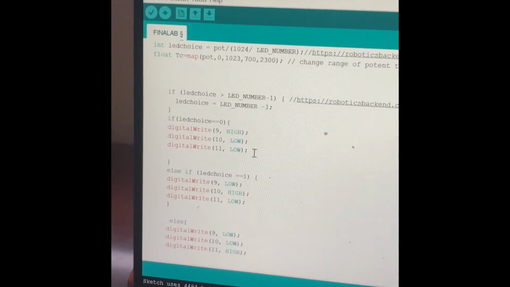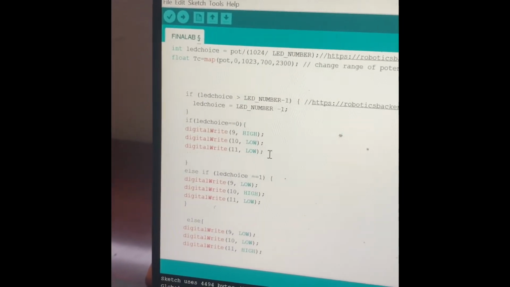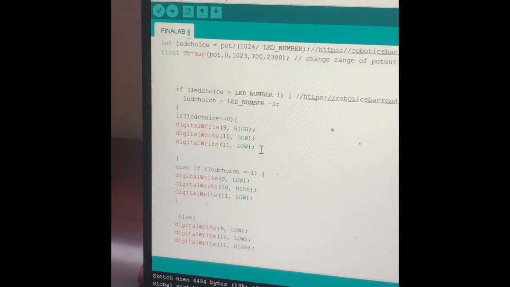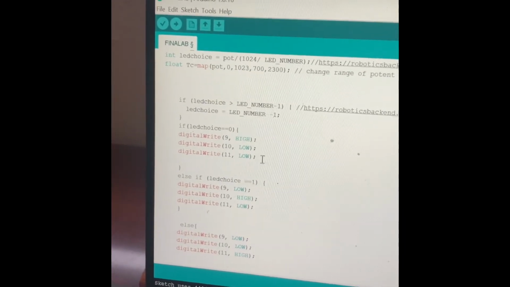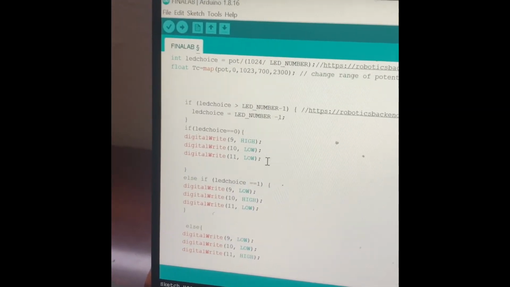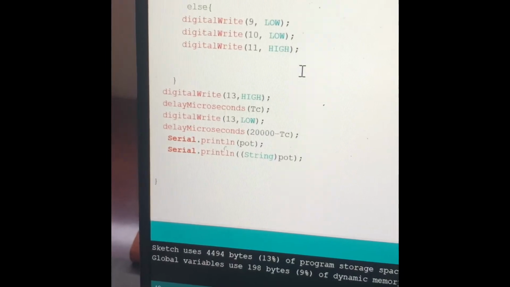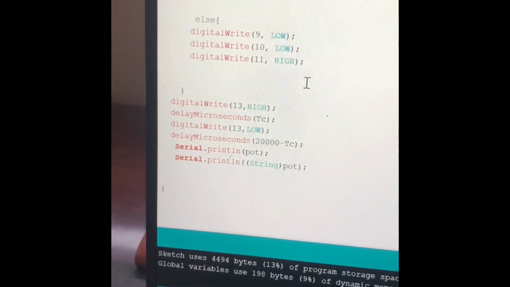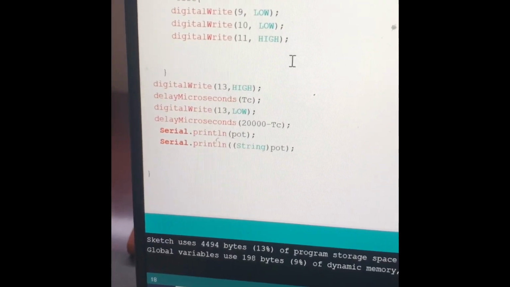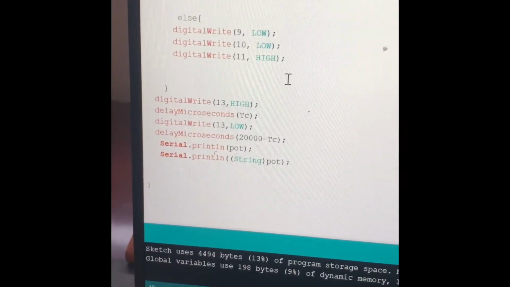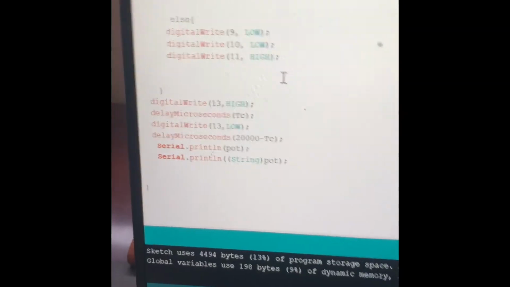And the same thing goes if my LED number is 1, and that means I'm on my first LED, and that means the first one is lit up and the other 2 are on low, which means the race hasn't even begun yet. And this here is my code for allowing the servo to move at high and low, and I have a Serial.println of POT, which is the potentiometer reading, as well as the string println, which will connect it to my Processing code.